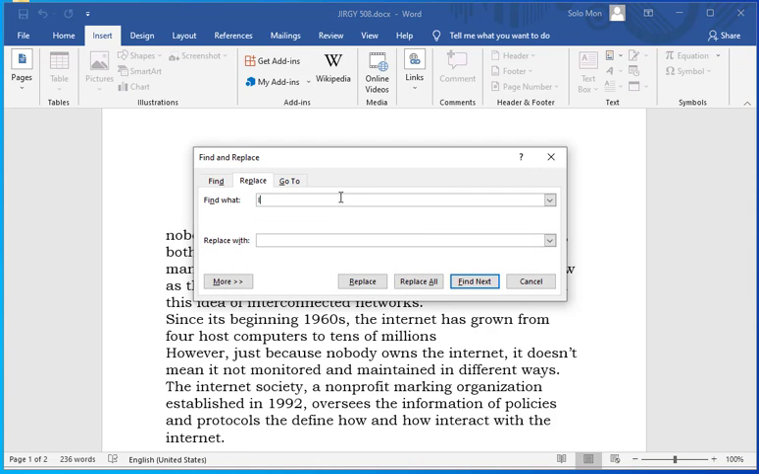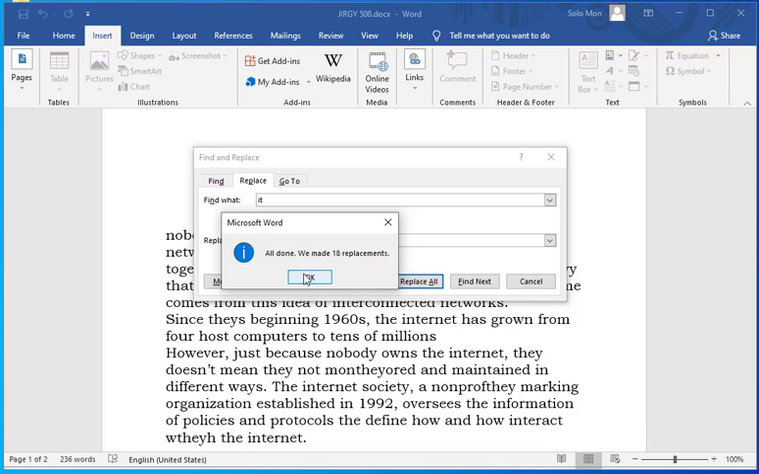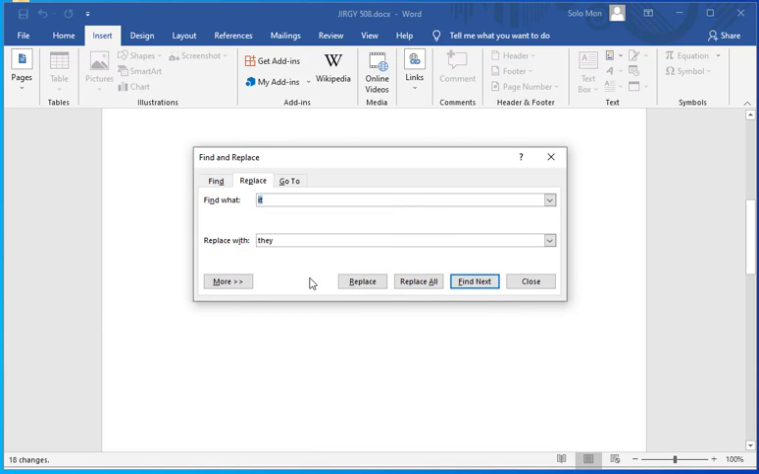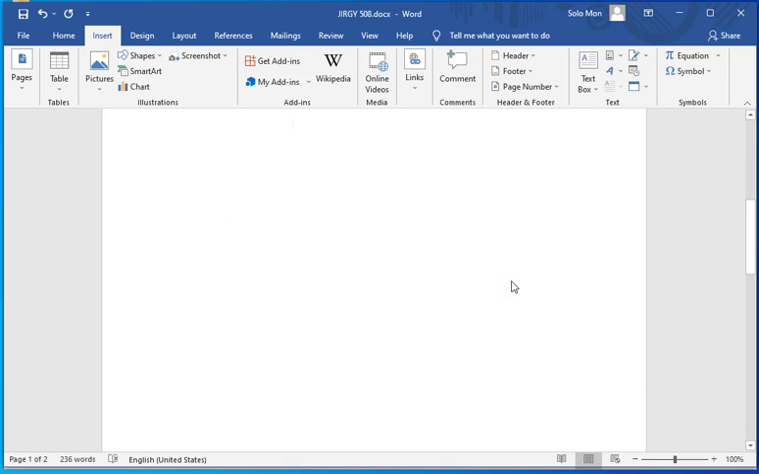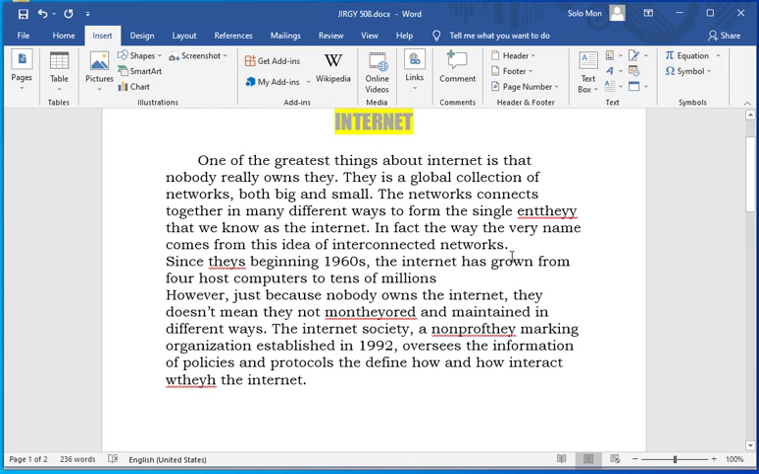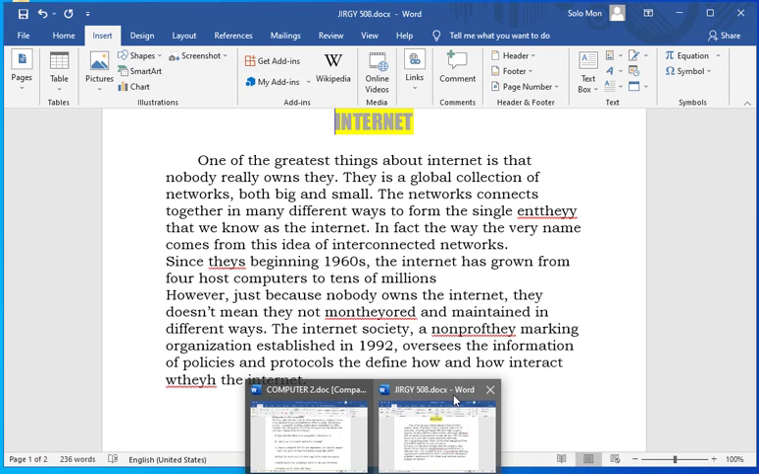What am I finding? I'm finding it. And what am I replacing it with? I'm replacing it with they. Then you say Replace All. So they say all done. We made 18 replacements. Doesn't matter how the document will appear, so you just close, because you want to score marks. Everywhere there was it is becoming they. Okay, so I'll need to make more advancements here, because this is not proper. I'm going to show you how we can rectify that.